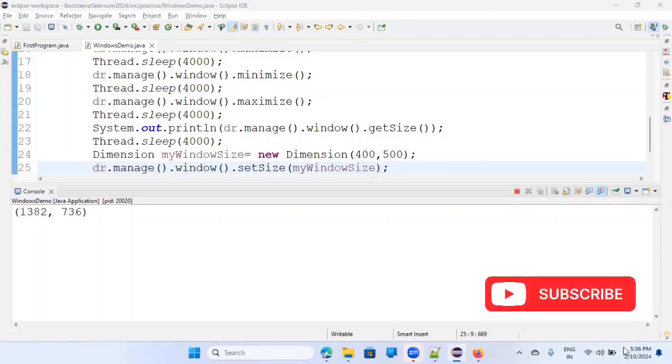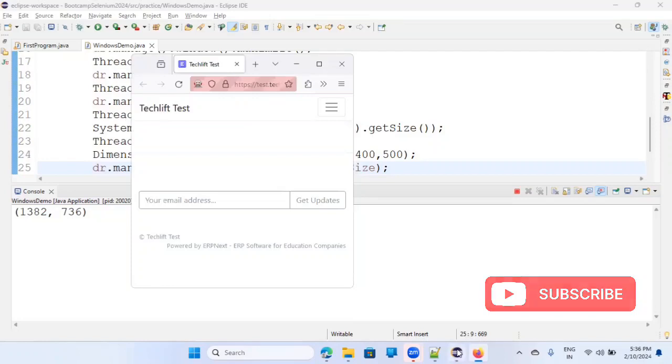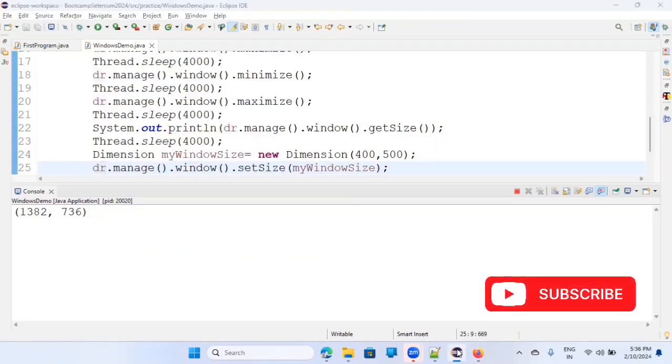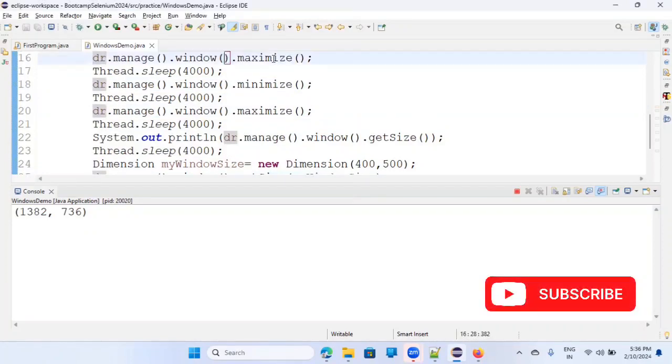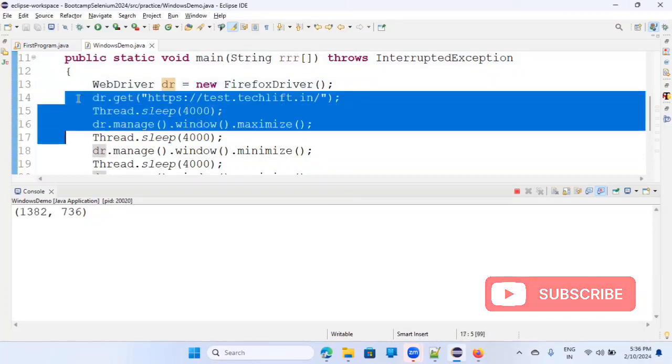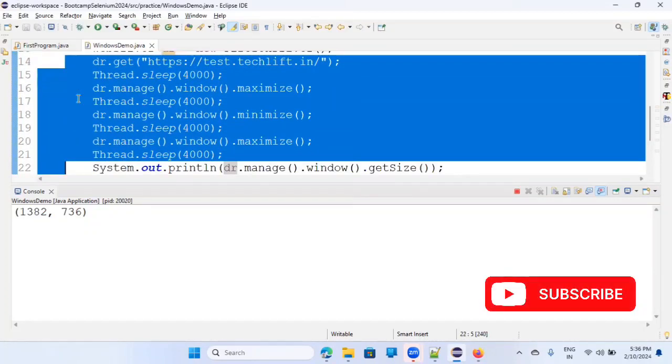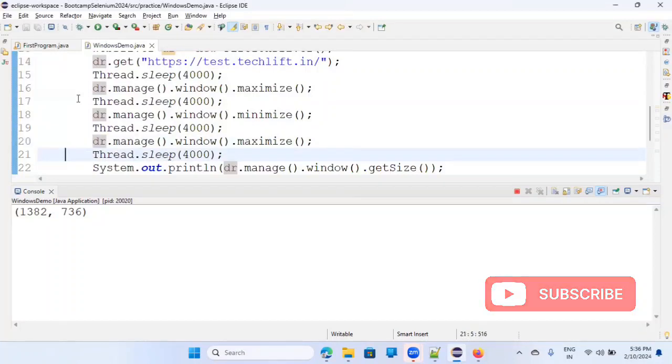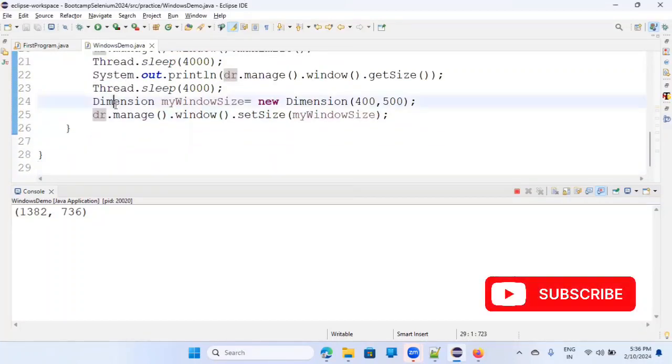Okay, somebody is asking, is Dimension Selenium's method? Let's understand very clearly. Once you declare driver, whatever you write after driver is a function provided by Selenium. The confusion about Dimension is a different part.